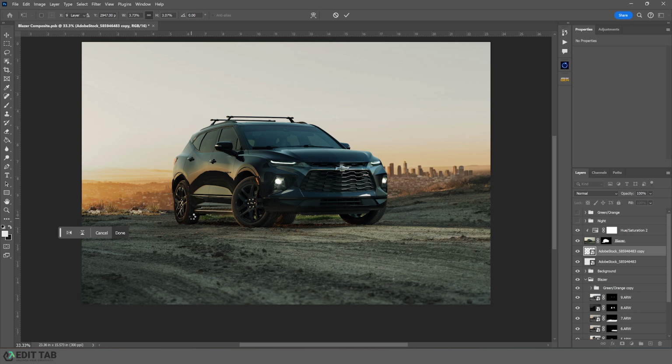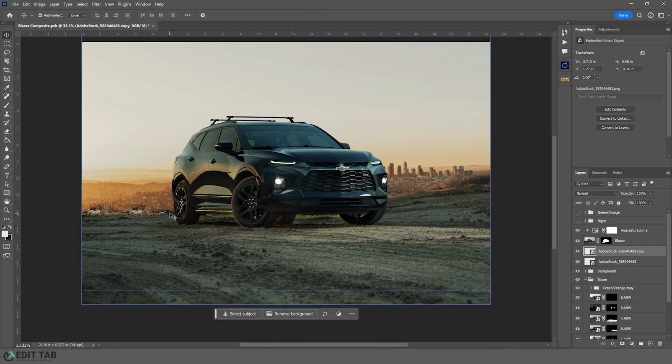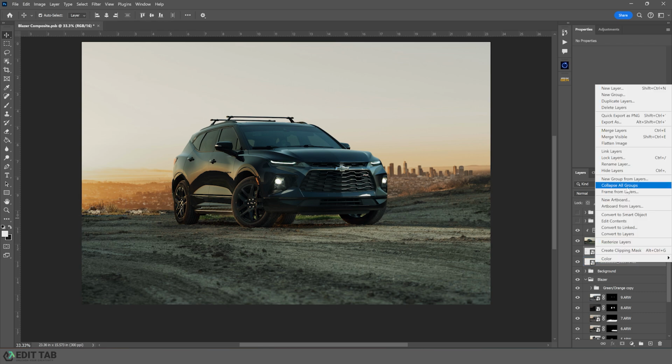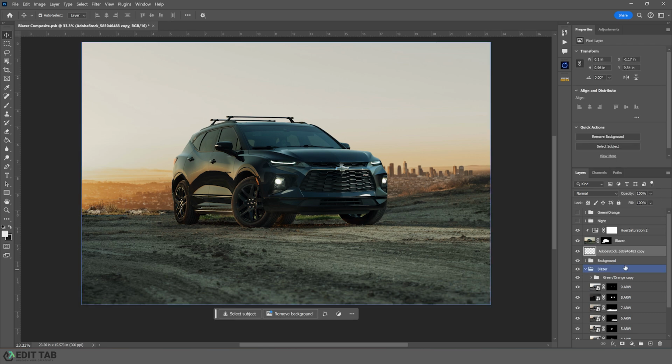We need to erase some of the grass so it blends a little better. We are going to erase some of it so they don't look the same. That should do it. Now merge them two together, create a group, and name it Rocks.